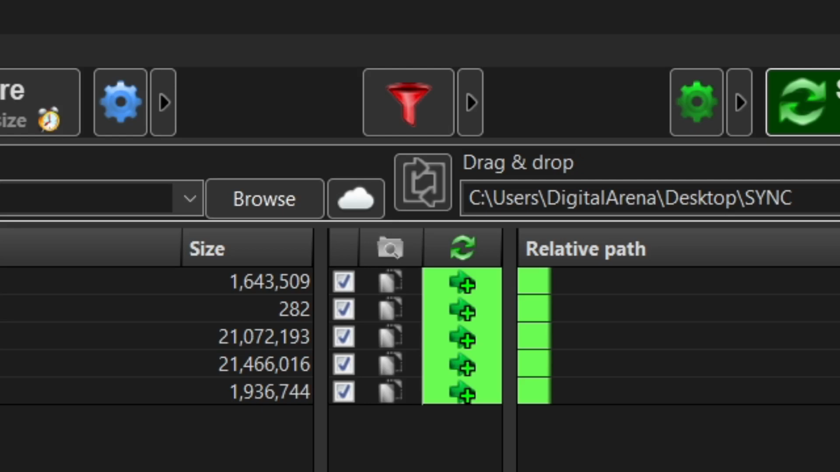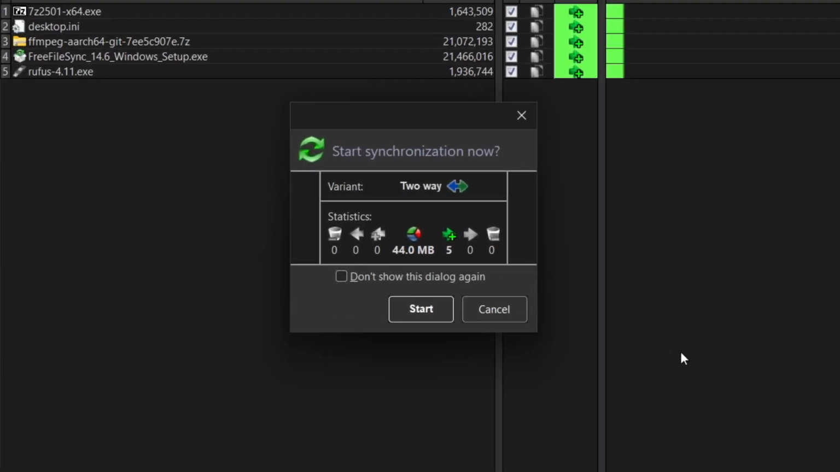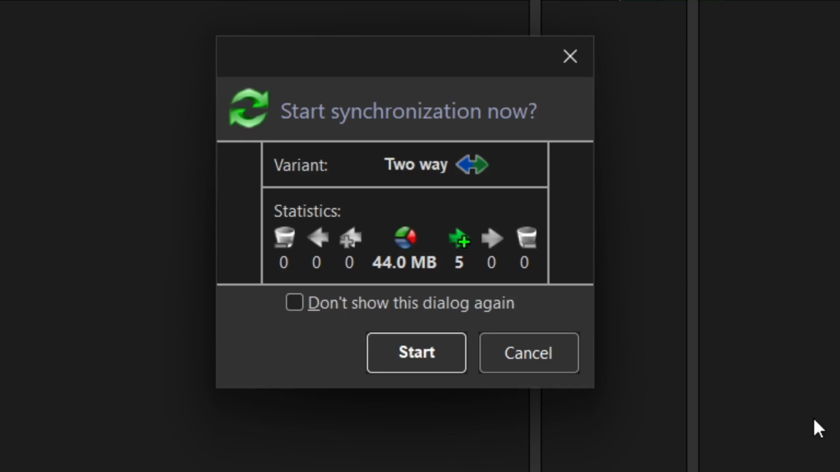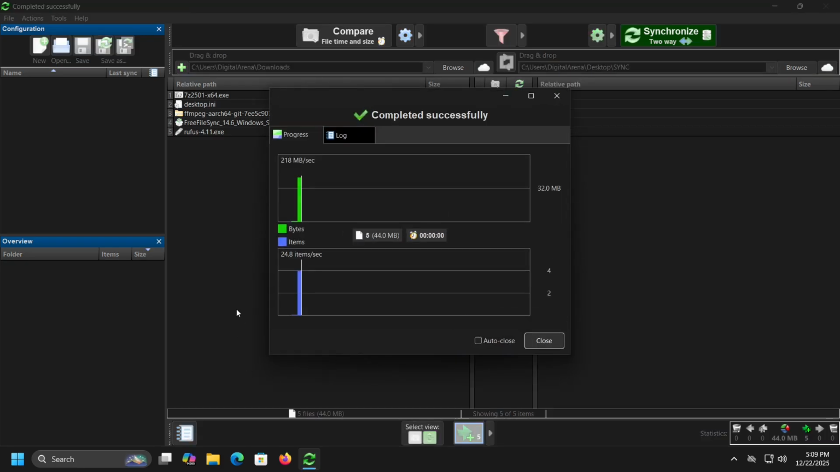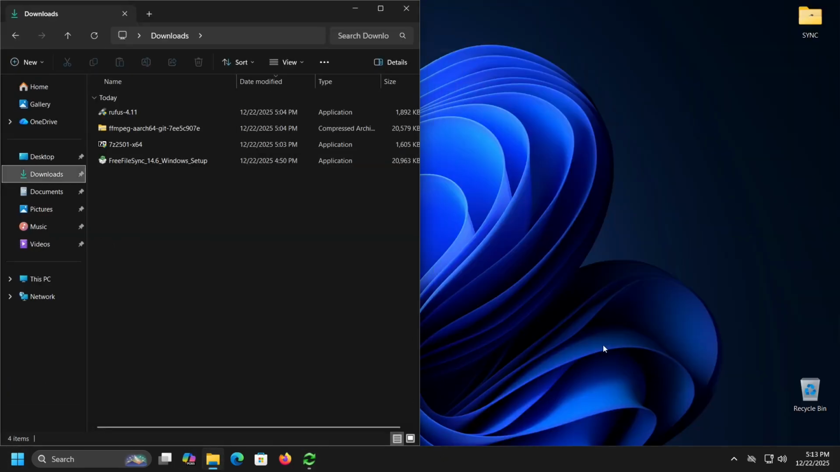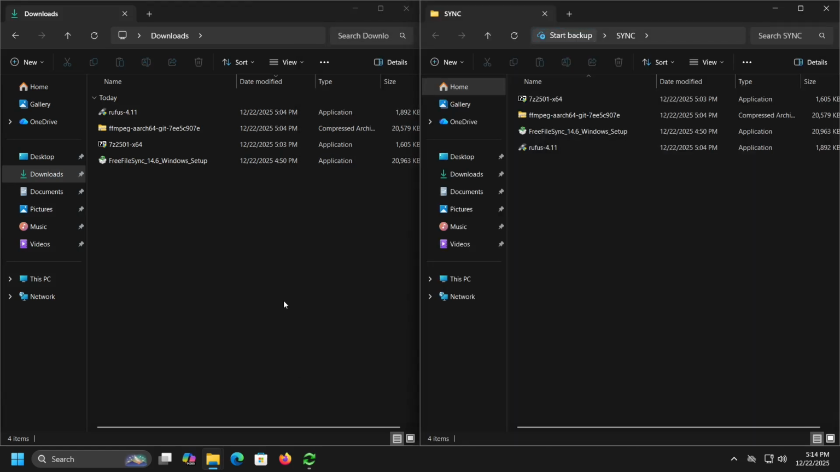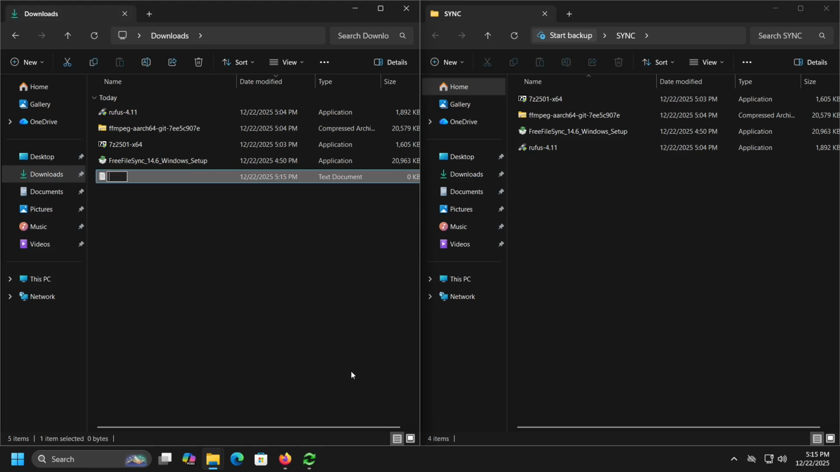will be performed. When we click on Synchronize button, the program will give us information about what will be done, that is, the number of files that will be copied, their total size, and where the given files will be copied. When we click on Start button to confirm that we want to perform synchronization, and when the process is successfully completed, we will check whether the data has been backed up, that is, whether we have the same files in both folders. Now we will create a new text document to show how the program detects differences.